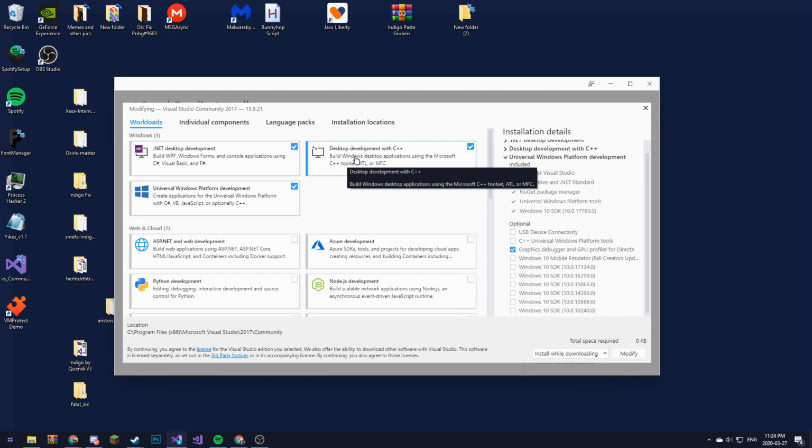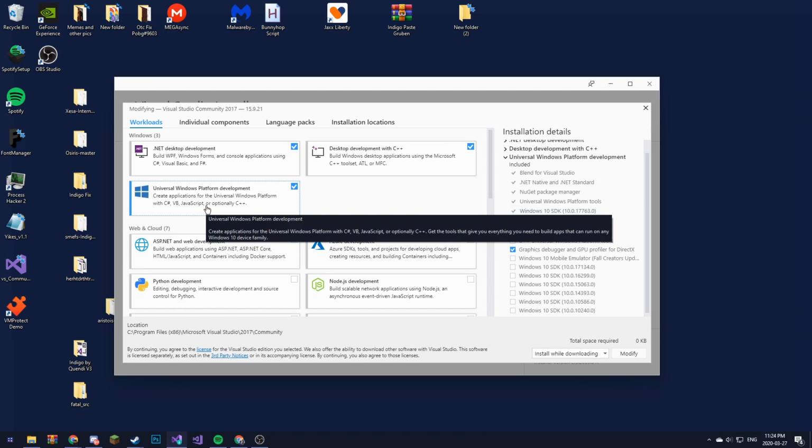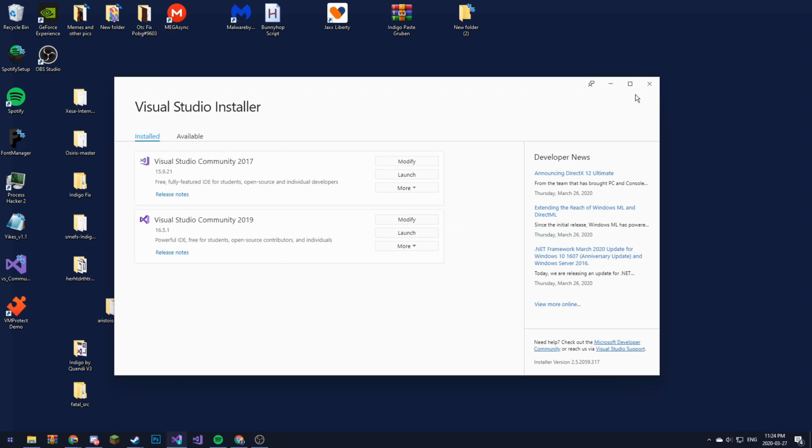What you want to make sure you have is, you don't need .NET, but it is useful if you are making a loader or anything like that, because it's good for making menus and such. But you need to have desktop development with C++. This is normally added by default. You can also add this, which is also just a good thing to have, since it gives you more capability.